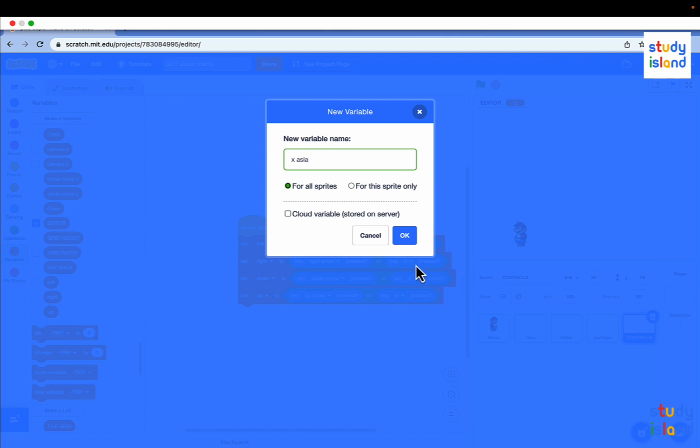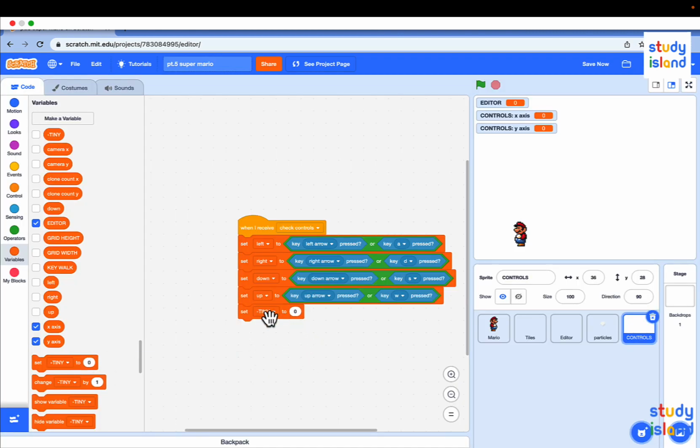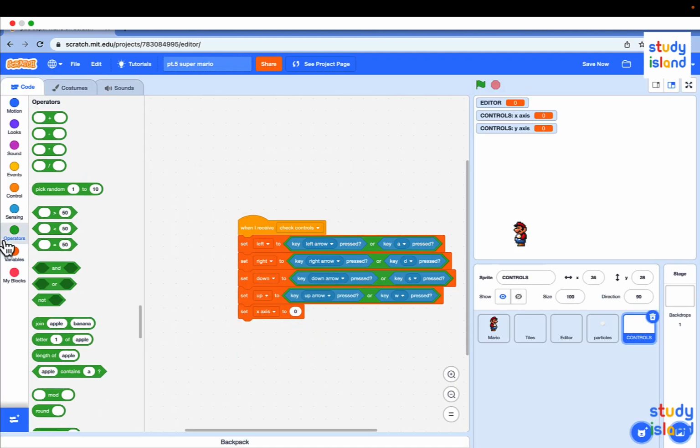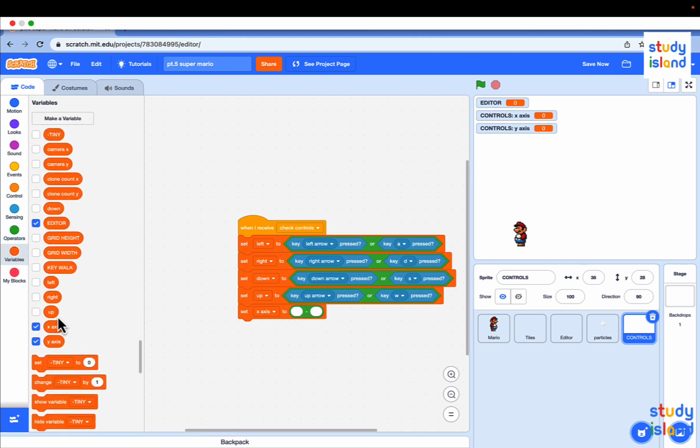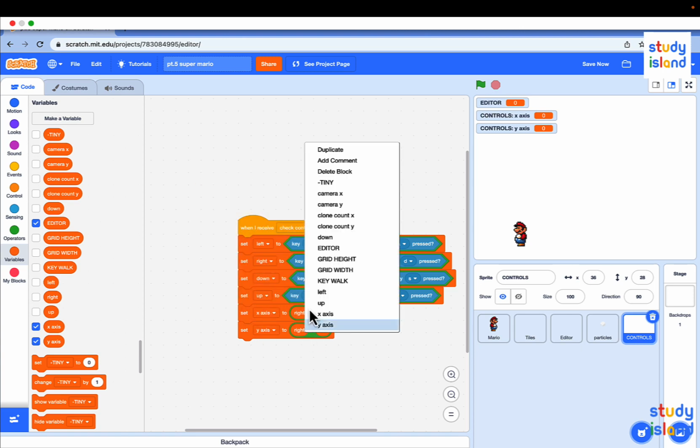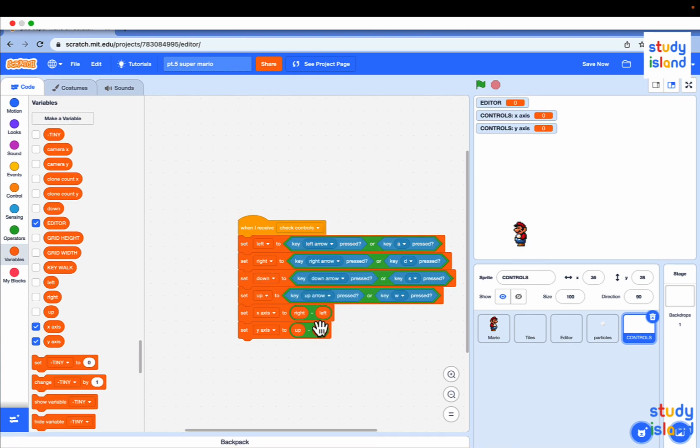I'm just gonna. Oh, I think axis. No, this is Asia. Okay, it's like this. X-axis. And create Y-axis for the sprite only also. Like that. Set X-axis to right minus left. Set Y-axis to up minus down, like that.